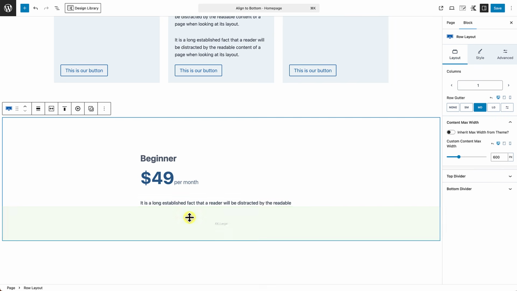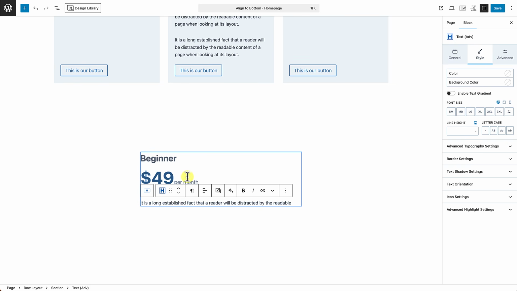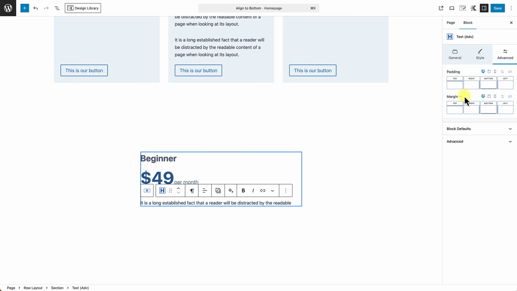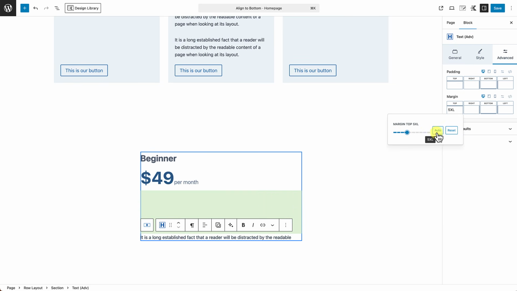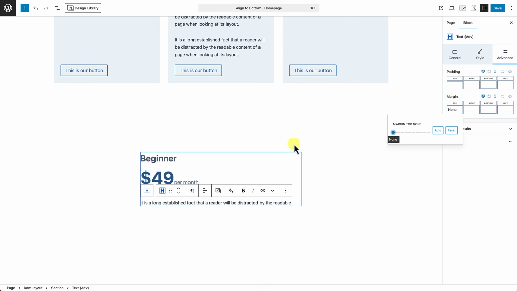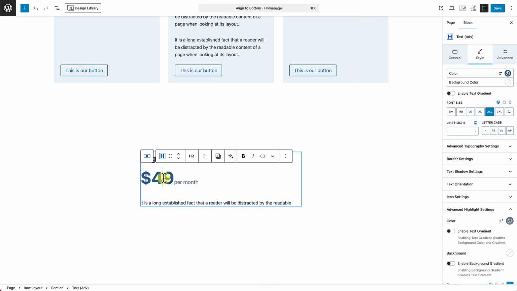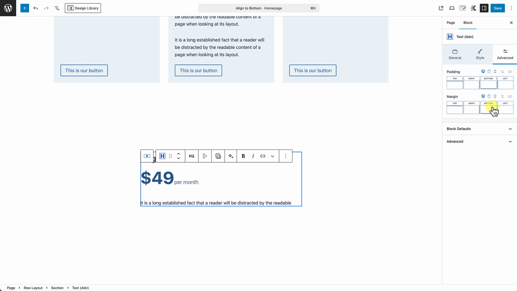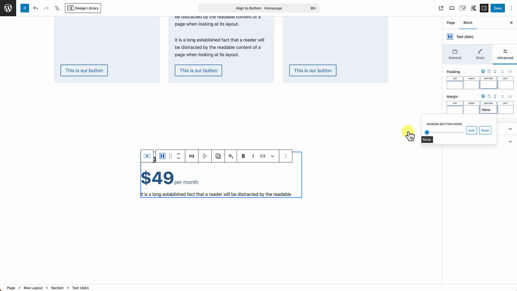Okay. All right. Next, what I want to do is reduce the amount of spacing here. So I'm going to select that text, move over to the right here, go to advanced, and we'll start by zeroing out the top and then select the text for the price, go to advanced, and we're going to zero out the bottom. See how that looks? It looks a lot better.